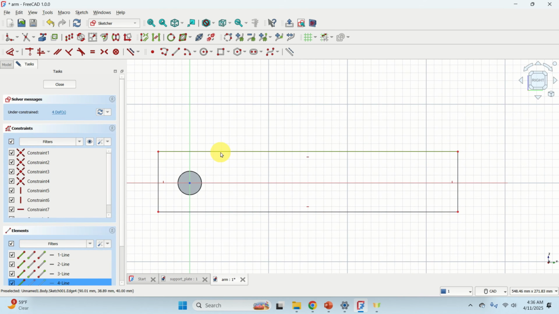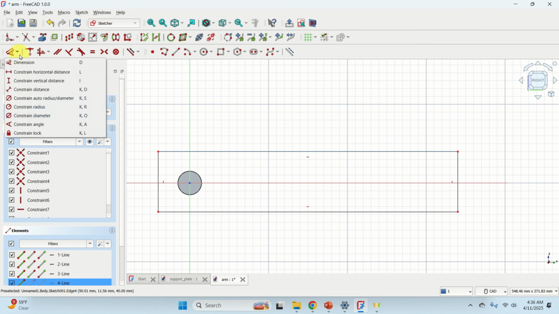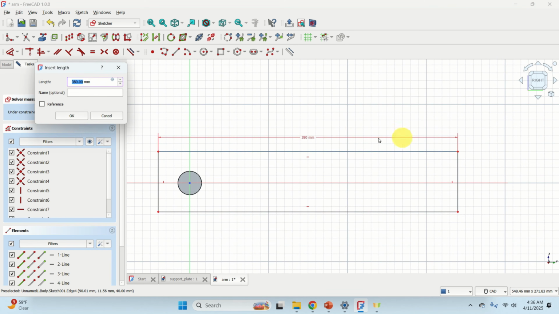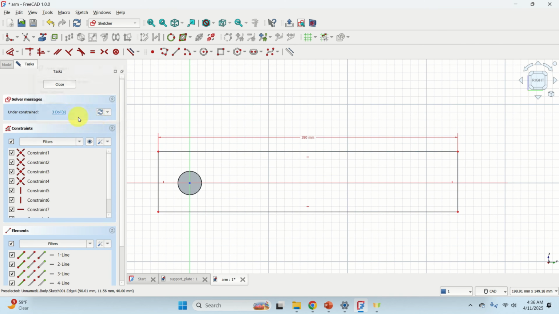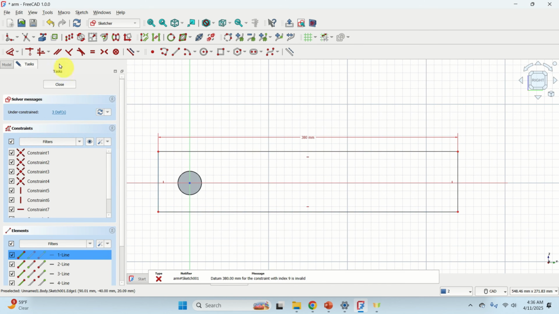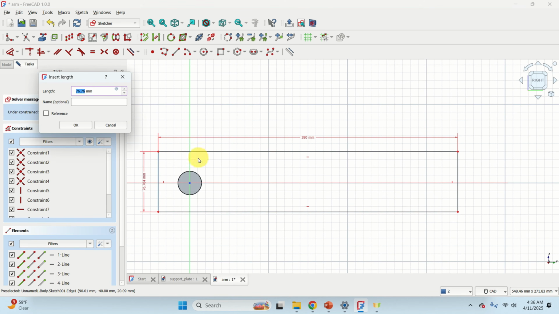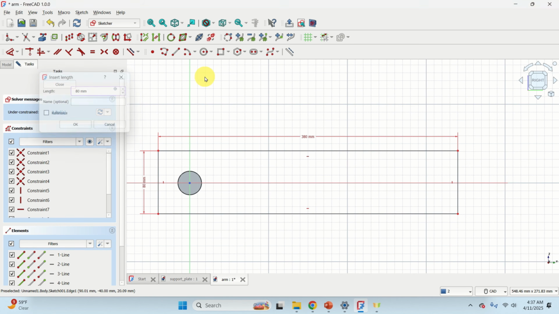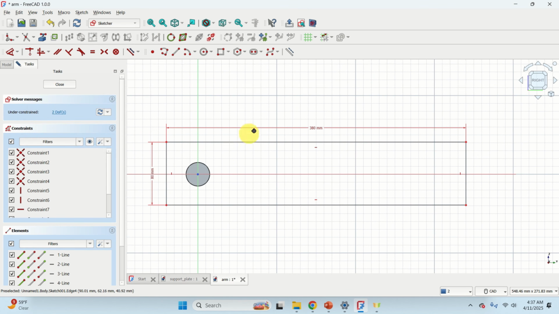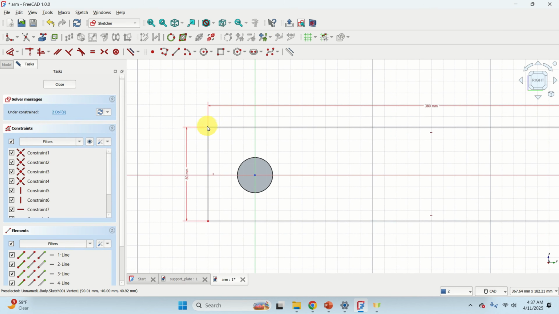First of all, click here, then click here, then constrain horizontal distance, and let's go with 380. Then click here, repeat this step, 380, then click here. Then what you need to do is to click here, constrain vertical distance, and let's go, for example, with 80 over here. Good. Now, we need to constrain the position of this rectangle.